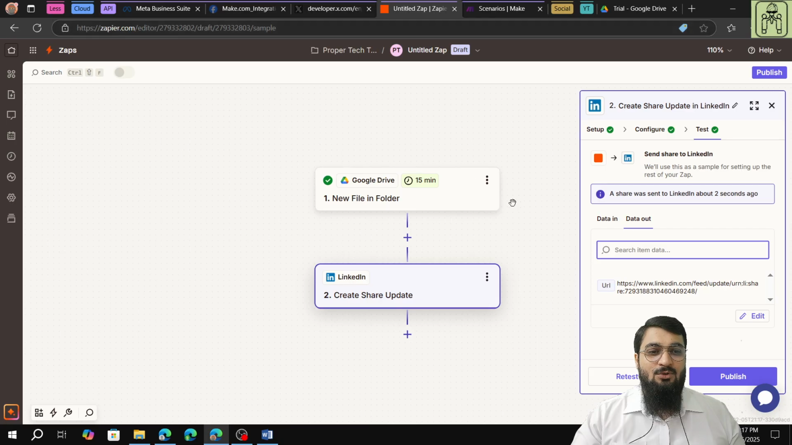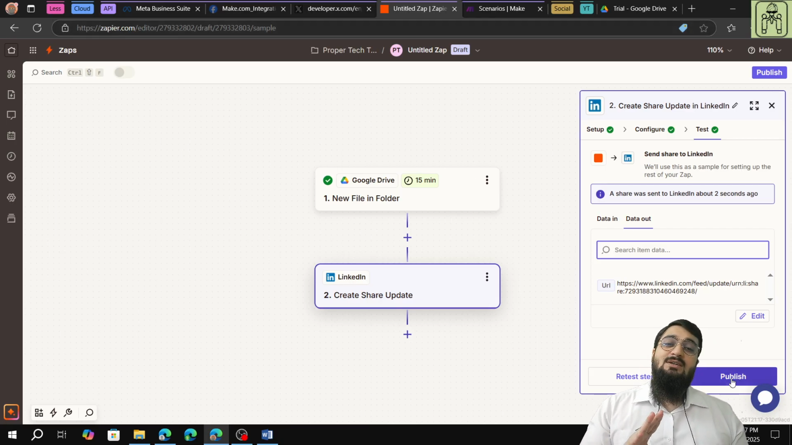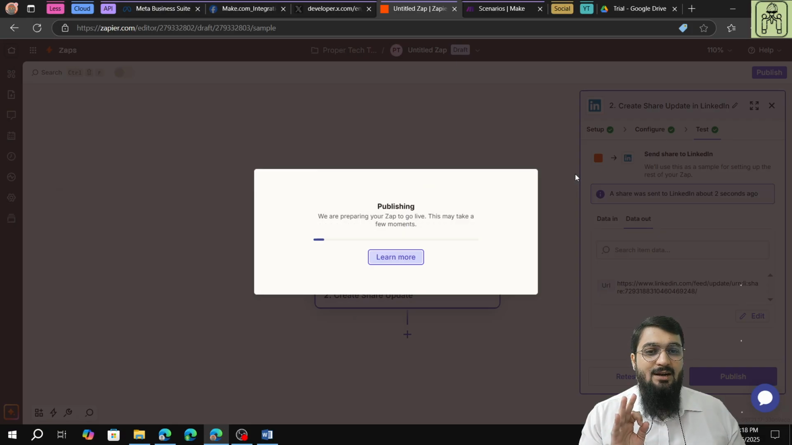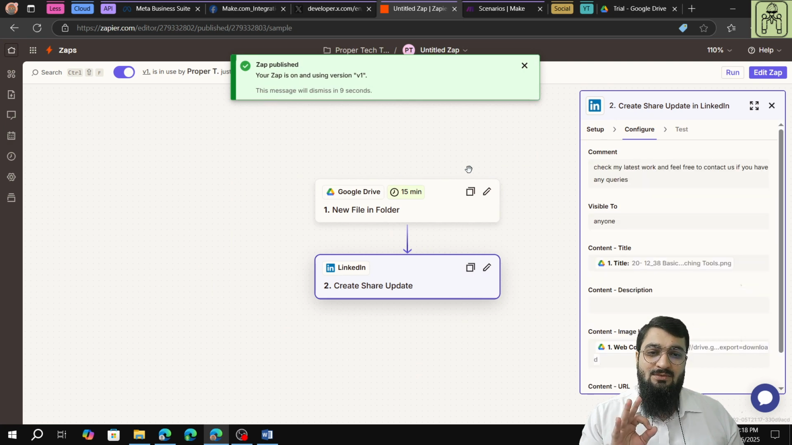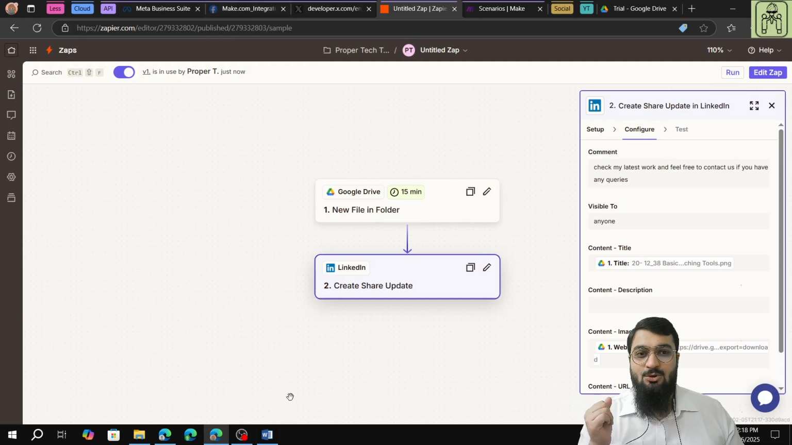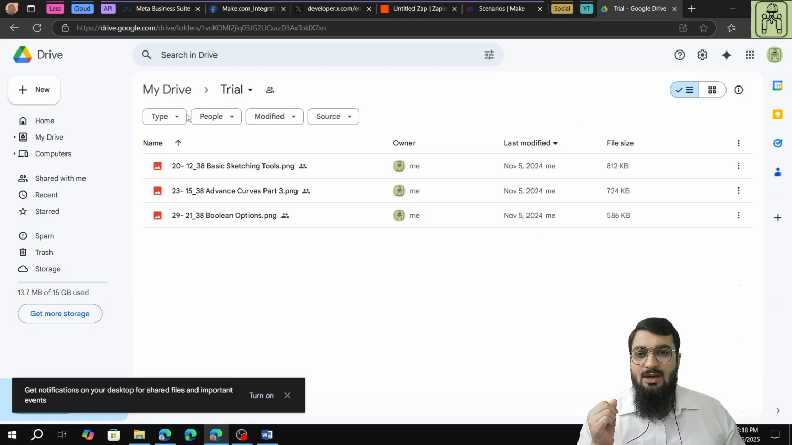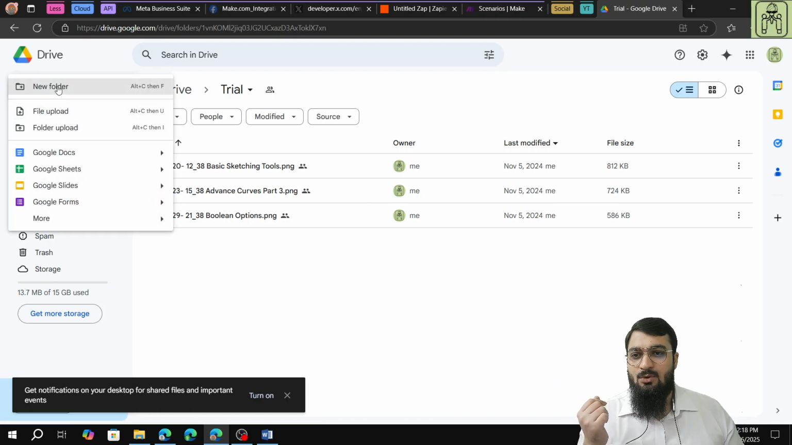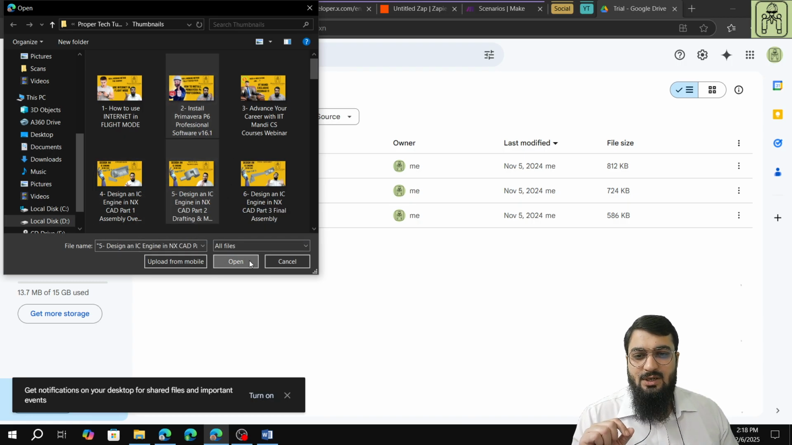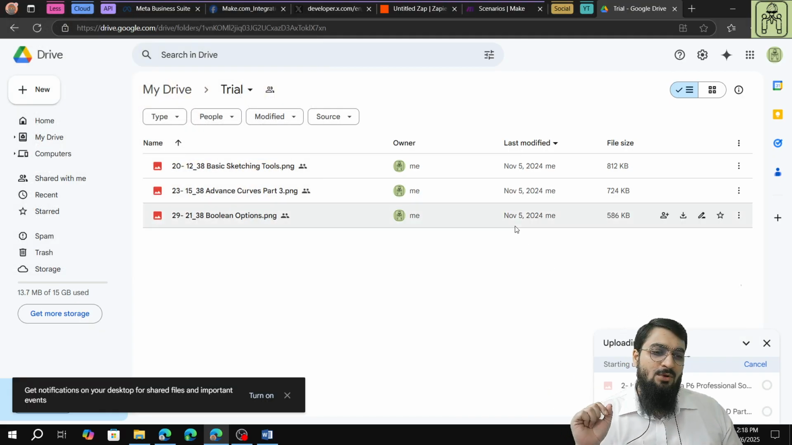And I think that for those who have understood, after the test is complete and the share was sent successfully, you will click on publish and this Zap will publish itself and the Google Drive will keep on getting auto checked every 15 minutes, and the zaps will happen accordingly. Like for example, I will show you an example also. I want to create or upload some file. So I will upload a file, and then I will go to install Primavera and I will select the advanced IC engine design. I will click on open. So two files I have uploaded to Google Drive.